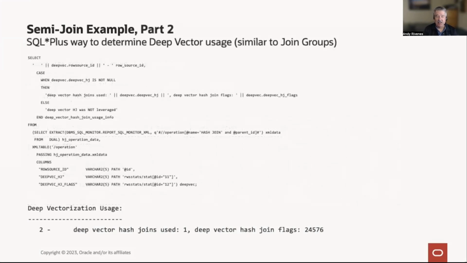And then as an aside, when we did join groups, the deep vector joins and join groups are a runtime decision.